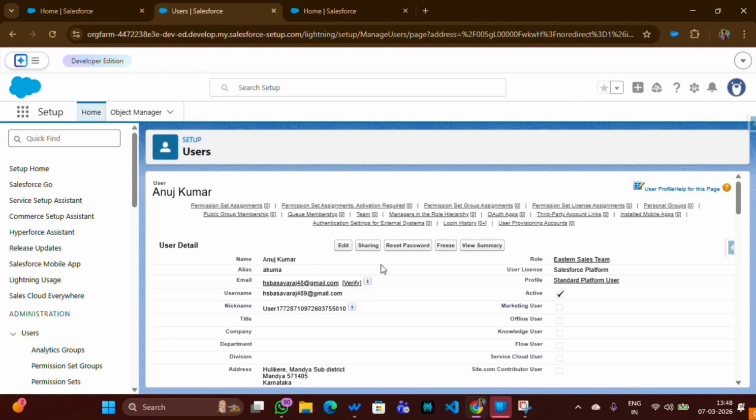Now let's learn how to deactivate a user. Deactivating users in Salesforce is important when that particular employee leaves the company and no longer needs access. Instead of deleting the user, Salesforce allows us to deactivate the account. So how do we deactivate?